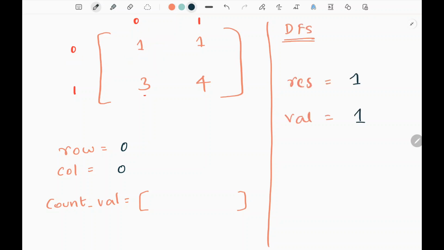Then inside the DFS function, I will initialize a result variable as 1. The reason we are initializing it to 1 is that we are considering the value itself as a path at the start. So here we have val. This val represents the value that we are going to do DFS on. In this case, we are going to start from 1, so we are considering 1 itself as a path.